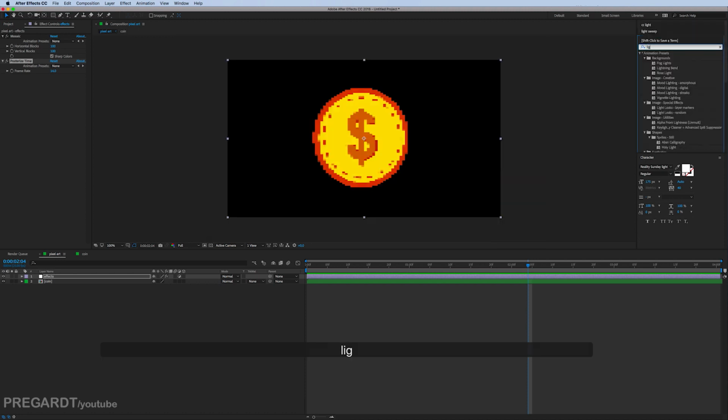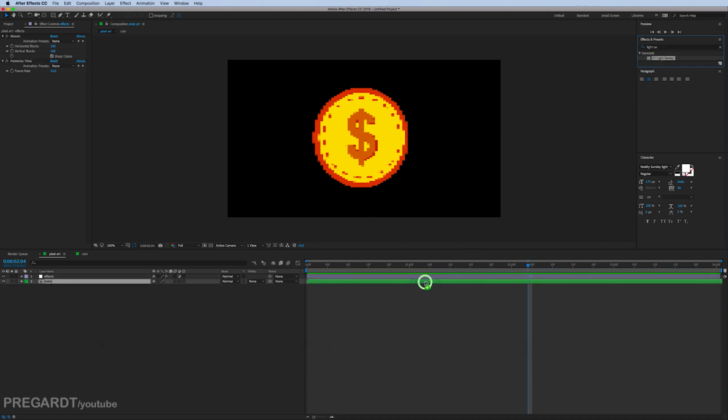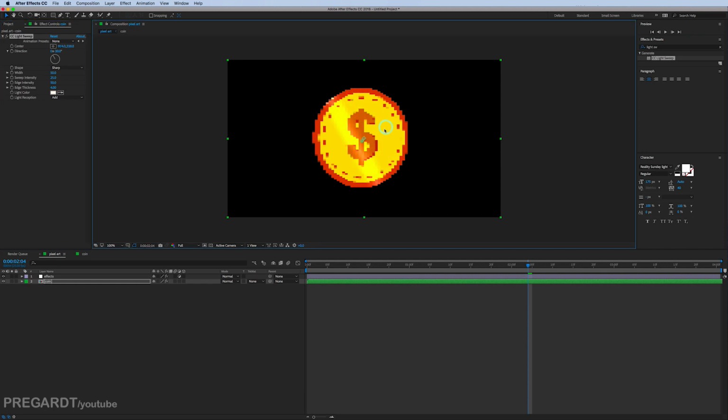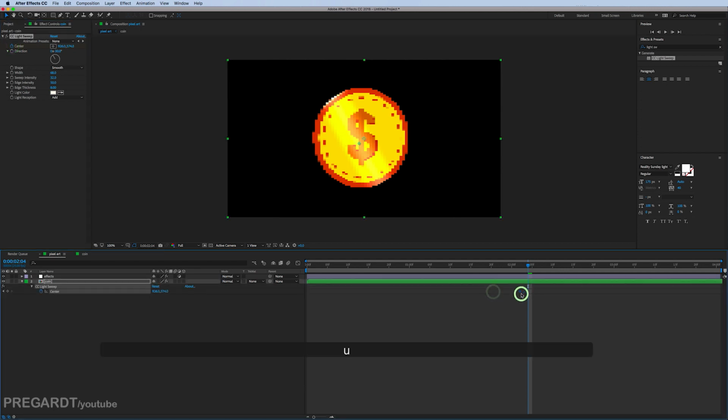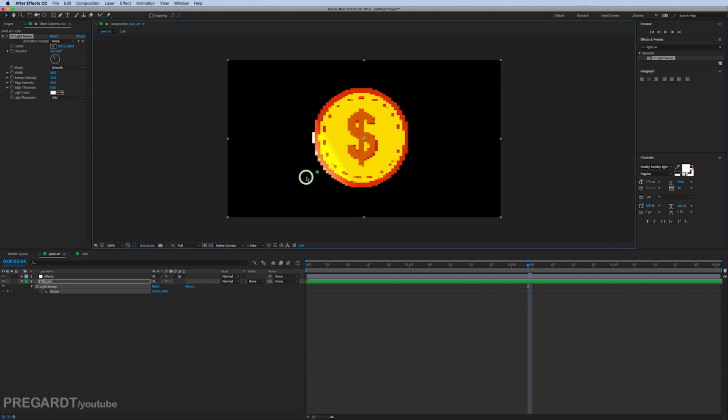Next effect we're going to use is called CC Light Sweep, and I'm going to drag and drop it on my coin animation. As you can see, there is a default effect, but I'm going to use smooth. Feel free to play with the different settings for this one, but I think this should be fine. And for an animation, we're going to animate the center settings. So just hit the stopwatch and you can create a keyframe, and we're going to animate the center of this light sweep.